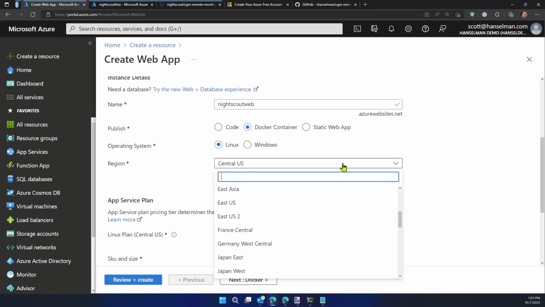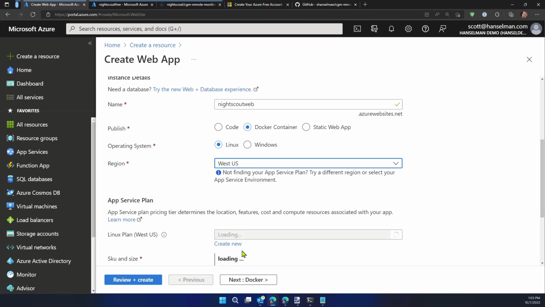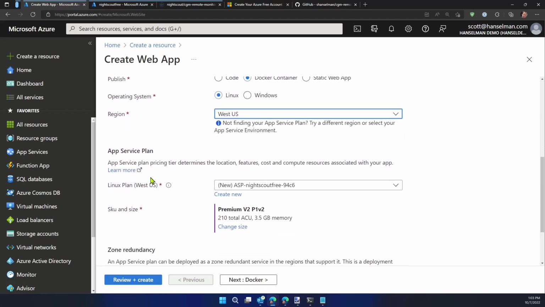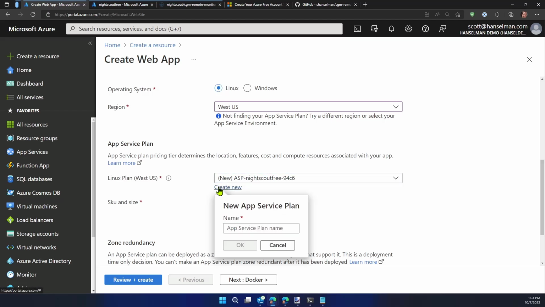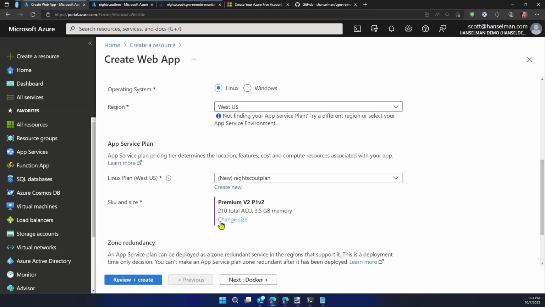Now here in that region, you remember that I picked West US. I can pick that again, but this is important. I need to make sure that I'm not paying. I don't want a premium. I don't want to pay for this, right? So we're going to need to make ourselves a plan that's going to be a free plan. So we'll say Nightscout plan. We're going to make ourselves a plan that's going to be free, and we're going to click change size.